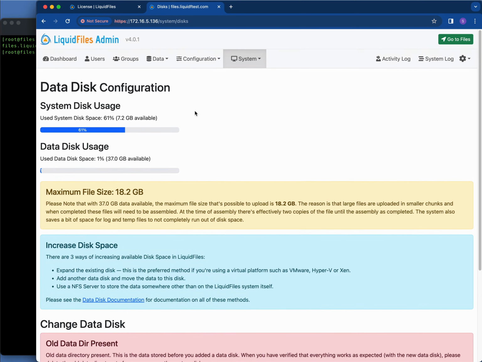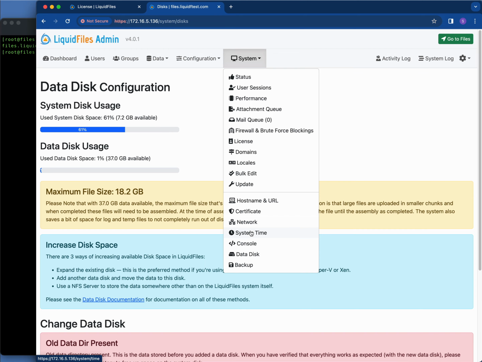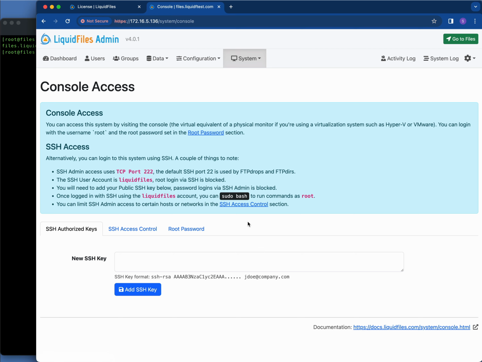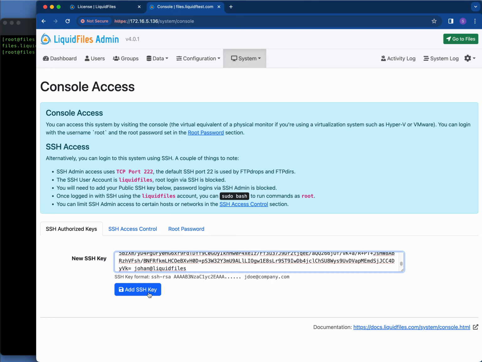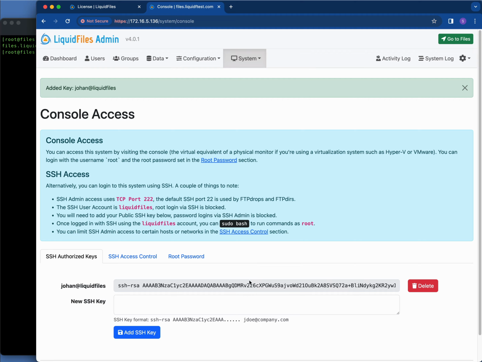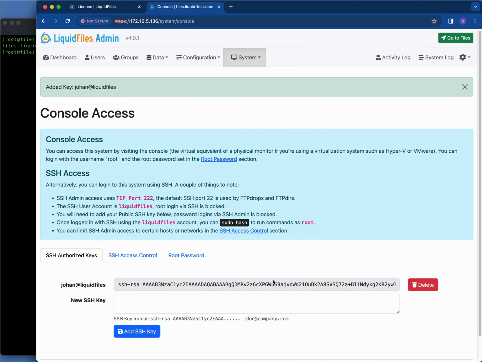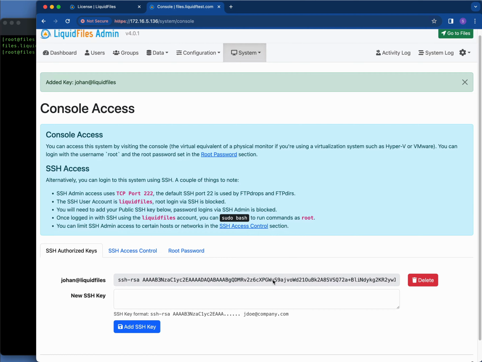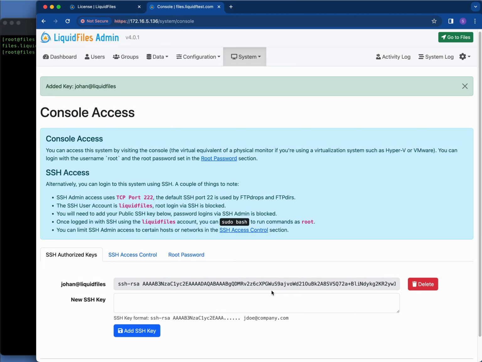In order to complete this migration now, we need console access. In order to get console access on a LiquidFiles version 4 and later system, we have to use SSH keys. So here I am going to paste an SSH key, and I can now log on to this system using this SSH key.